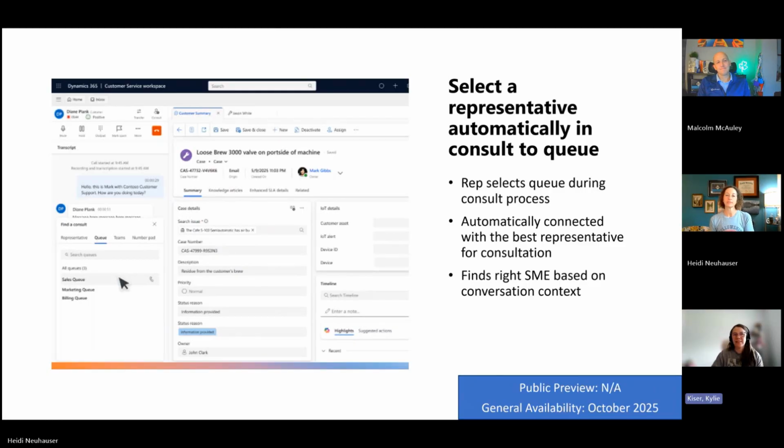And lastly, this kind of goes with Malcolm talking about consultations. There's going to be a way to help you know who you should be consulting on this case, right? So you're working on a case and you select a queue that you want to get a consultation from, and it will be looking at the conversation context and what's going on to help you find the right subject matter expert to be connected with that case for the consult. So kind of greatly improving the process to escalate and get help and do things better, faster, and more efficiently. So I think that'll be really exciting.